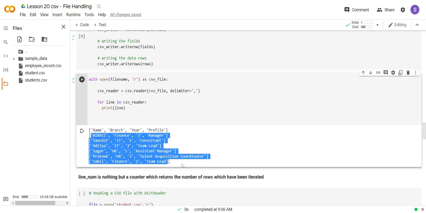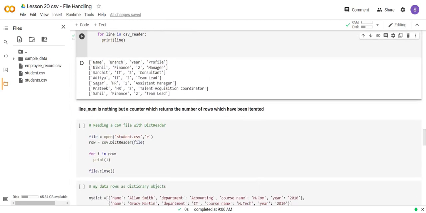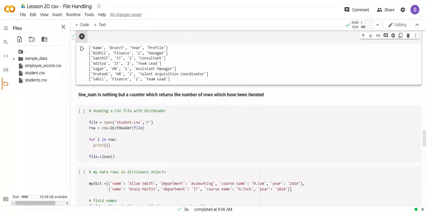So with W and A mode, write and append mode, if the file doesn't exist, what it does, it creates a new file.